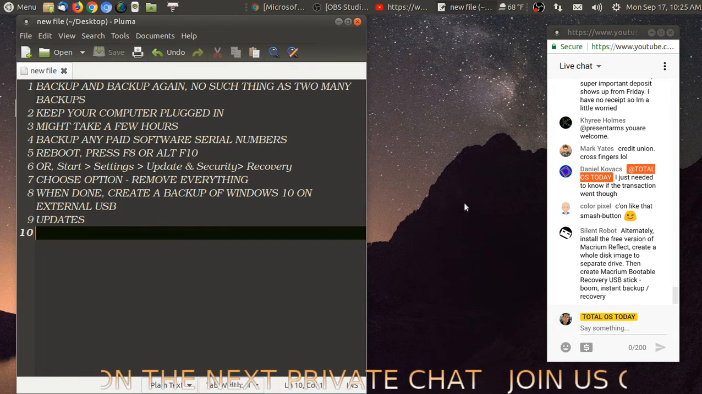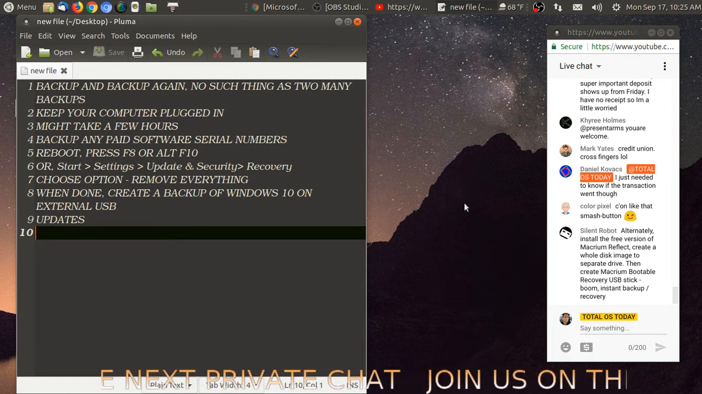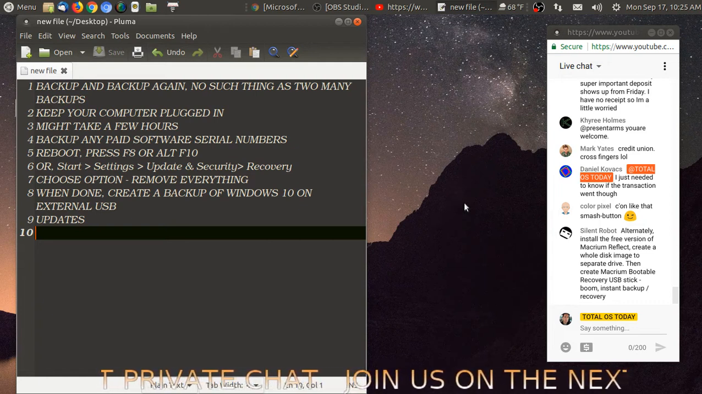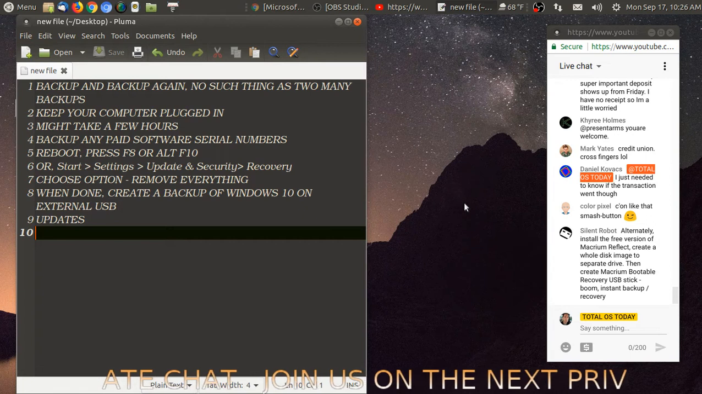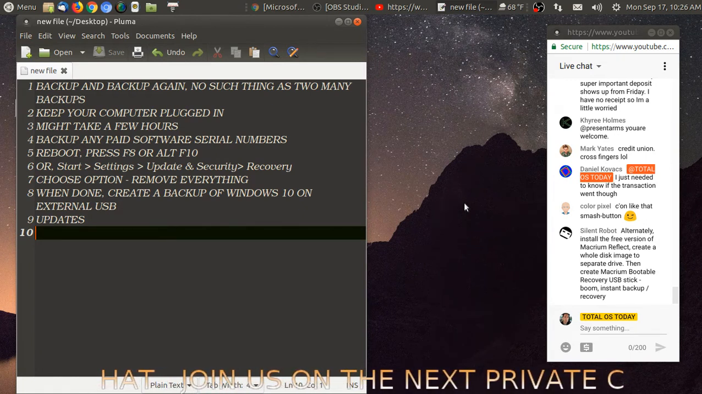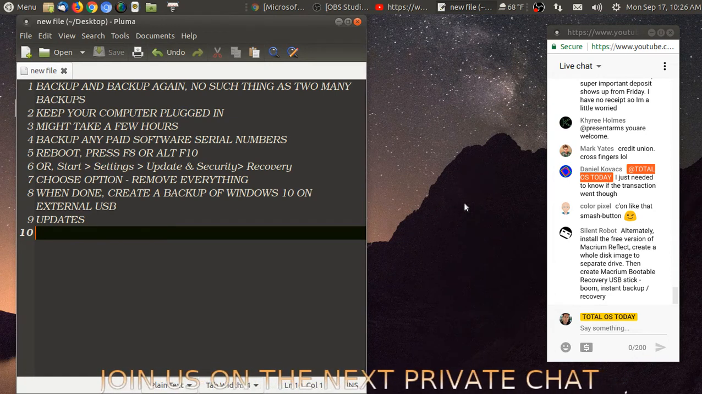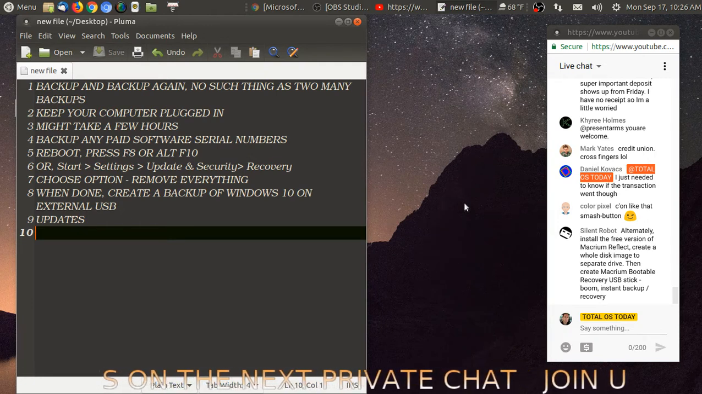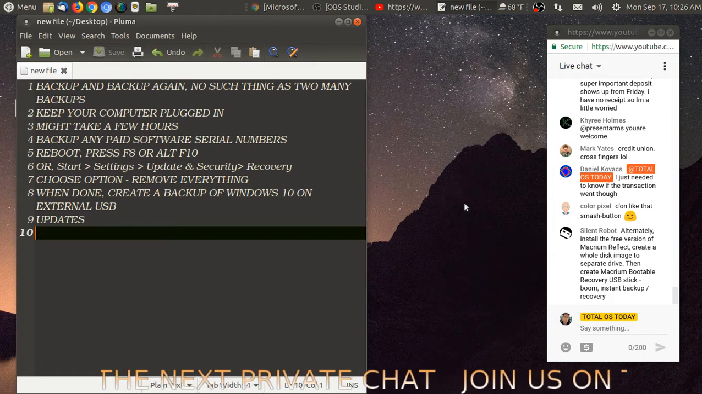Free version of Macrium Reflect. Create a whole disk image to a separate drive. Then create a bootable recovery USB. Boom. It's the backup. I am not familiar with Macrium Reflect, Silent Robot. How much is that piece of software? I think there's another one called Acronis. That's pretty good.